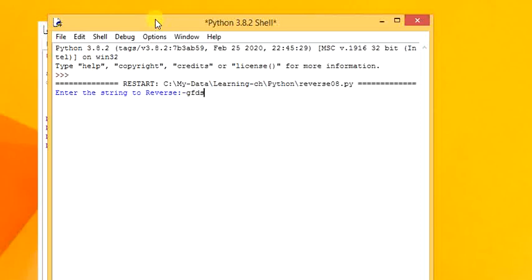GFDS. The original string is GFDS and the reverse string is SDFG.